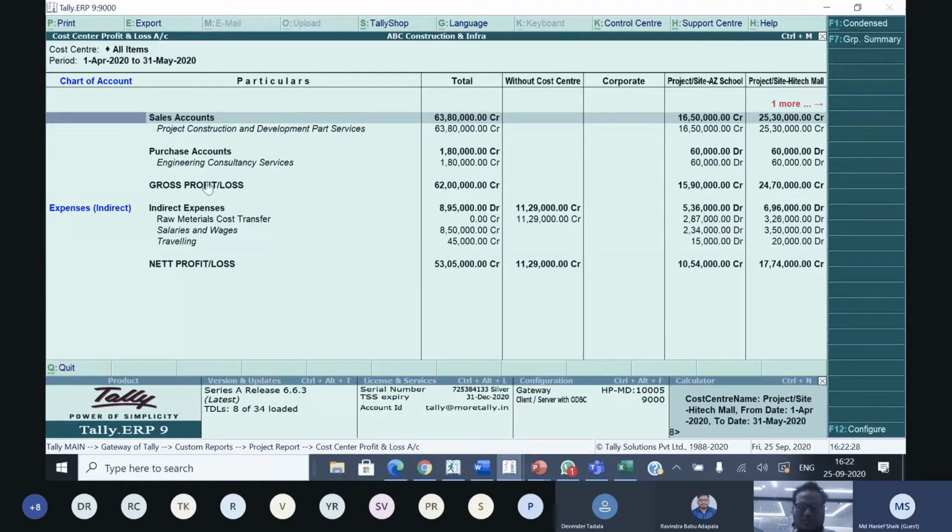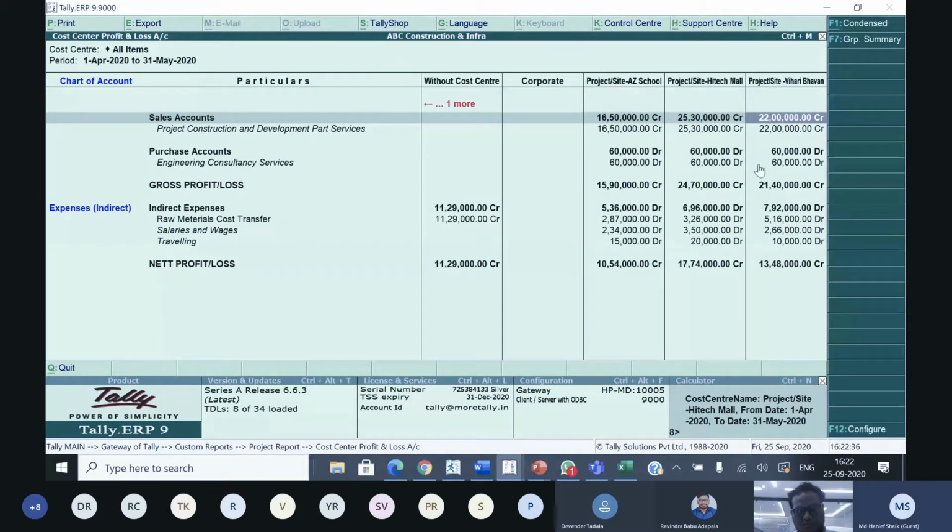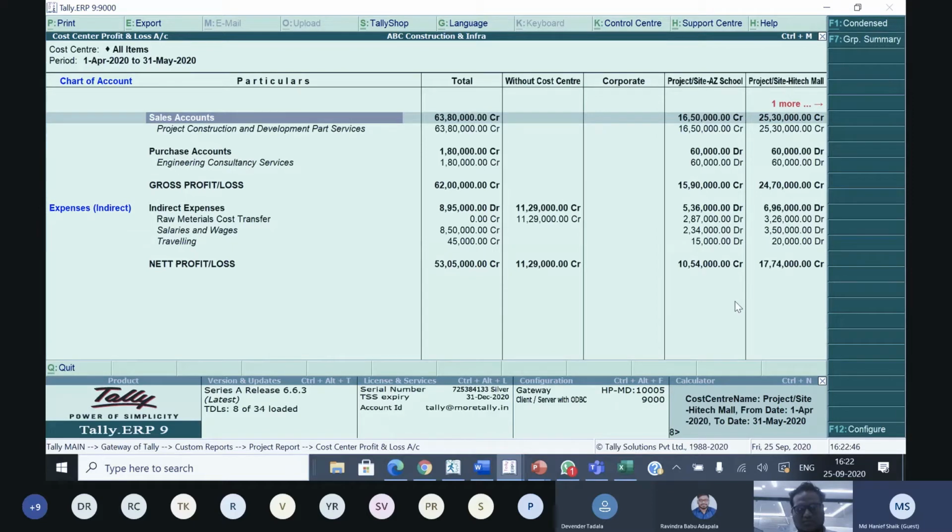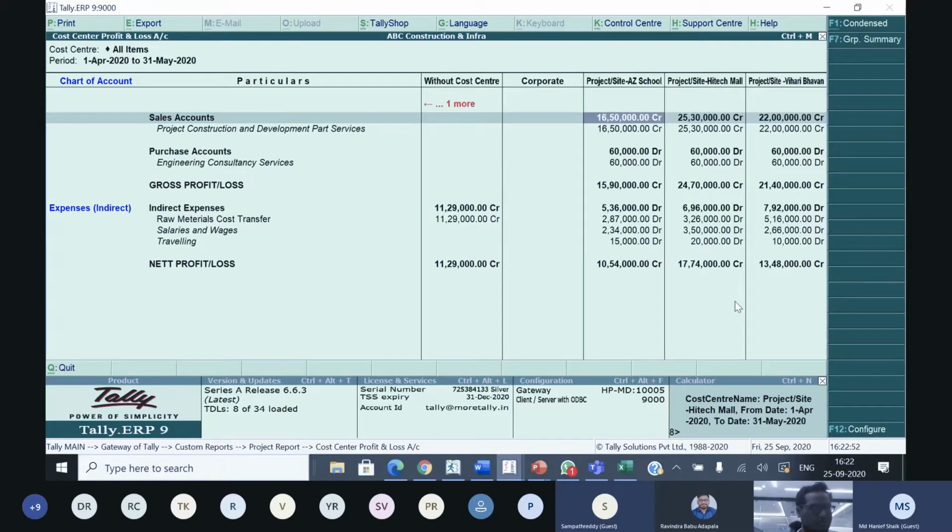This is P&L of total projects: AZ School, High Tech Mall, and Vihari Bhavan. Here you can see the sales comparison between the projects. The sales account here shows 63,80,000, with the detailed project-wise figures here.